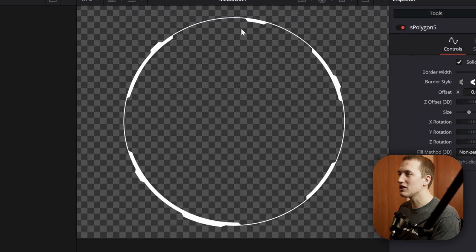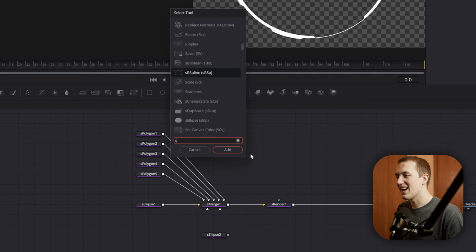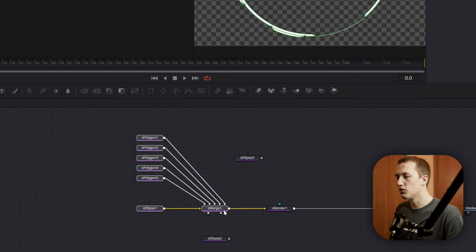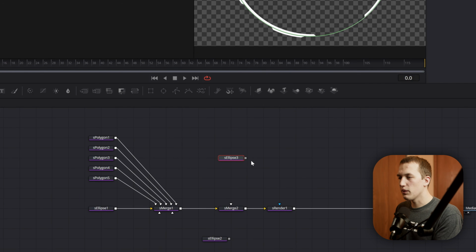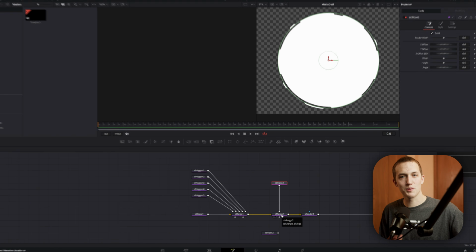I want to add in a bunch of dots to the inside of the circle that just follow the path going all the way around. As you would expect for this, we're going to be using a S ellipse node. Instead of connecting this into the main merge, we're going to grab this and move it all to the side and add in another merge node. While this is just a great way to stay organized, the main reason that we're doing this will become a little more obvious soon, but essentially we want to keep different elements separated from each other.